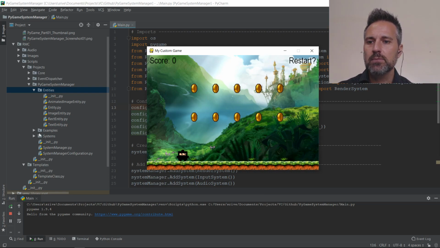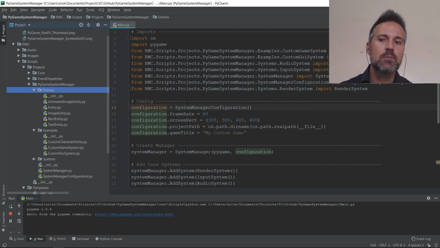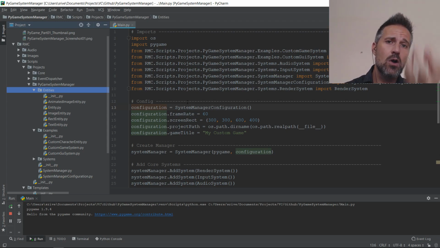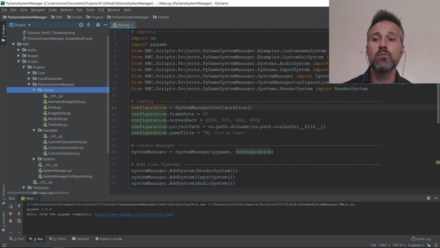Then let's jump down to the examples. In the examples, I created my own entity specific for my game called custom character that handles the physics of the character falling and colliding and the movement of character. And then I have the custom game system itself. So in the final video, I'll take a look at the custom game system itself and show you how that works.